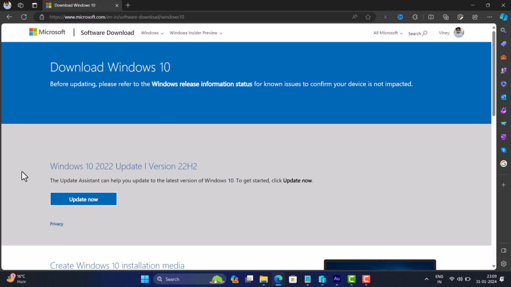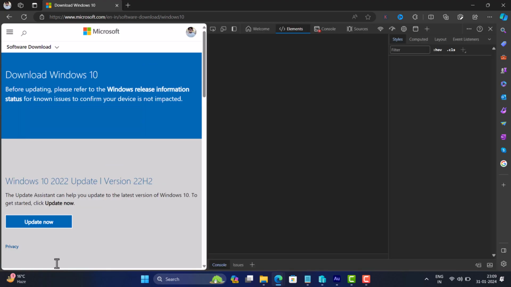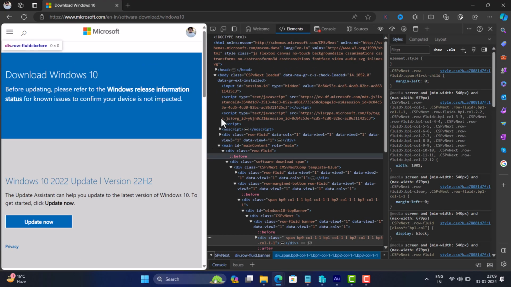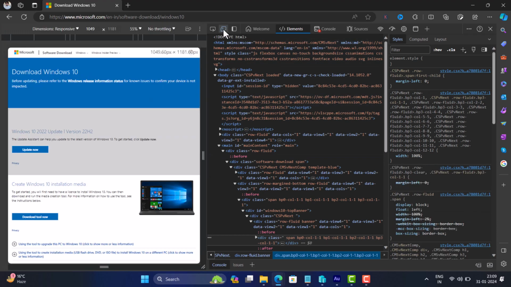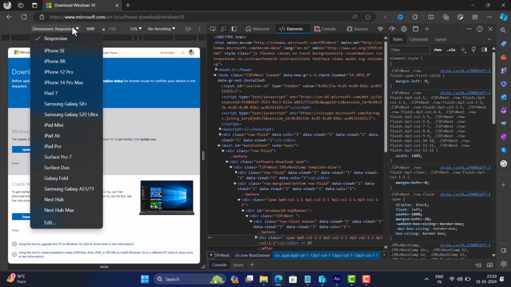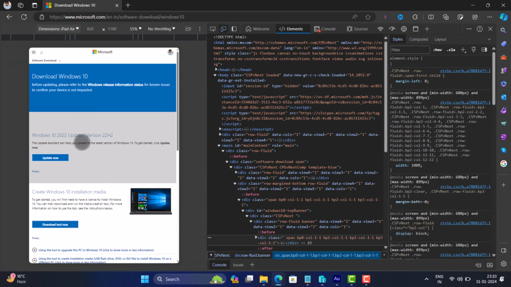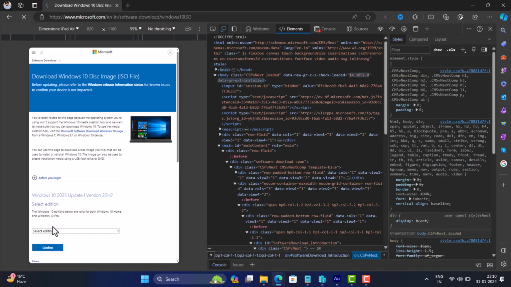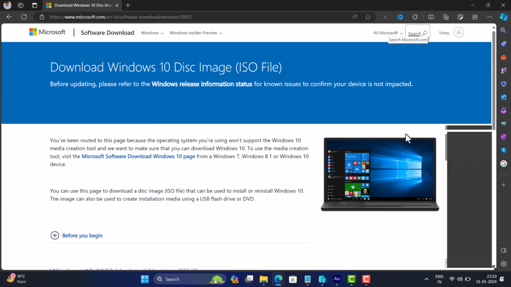On the page, right click and select Inspect from the menu that opens. This will open the Inspect Element tool. Here you need to click on the Toggle Device Emulation icon. This will load the web page in this tool. Using this drop-down, select any device, let's say iPad Air, and reload. And this will unlock the section to download the Windows 10 ISO file directly. Now close the Inspect Element tool by clicking here.